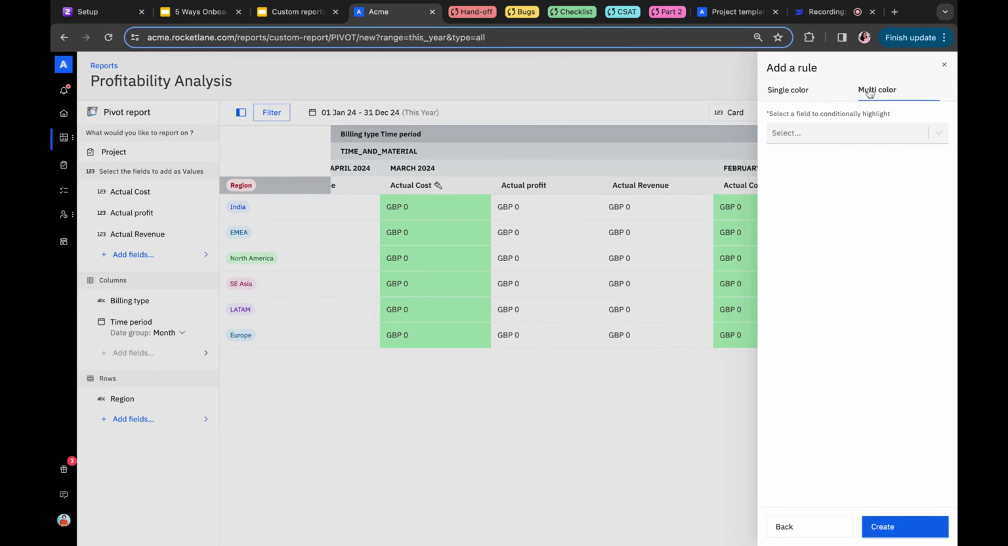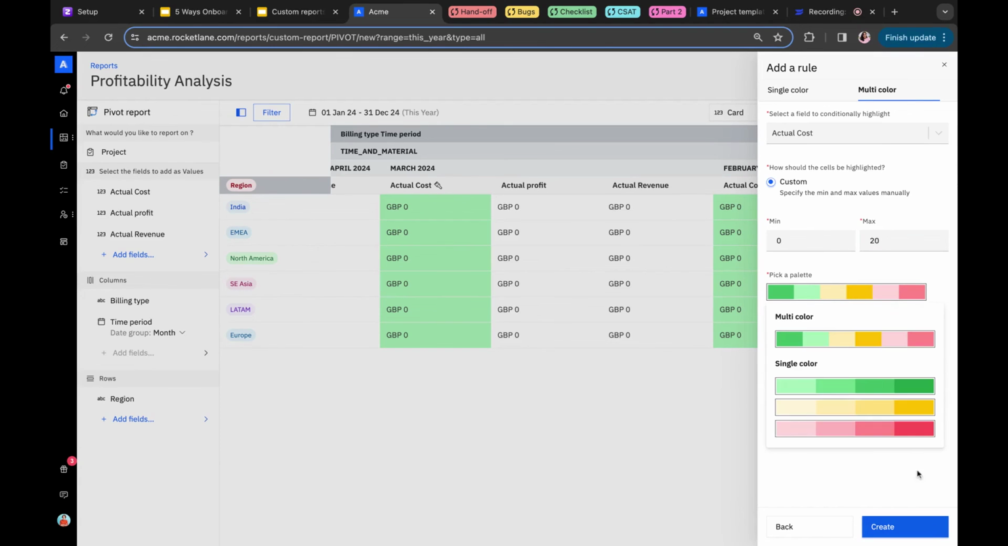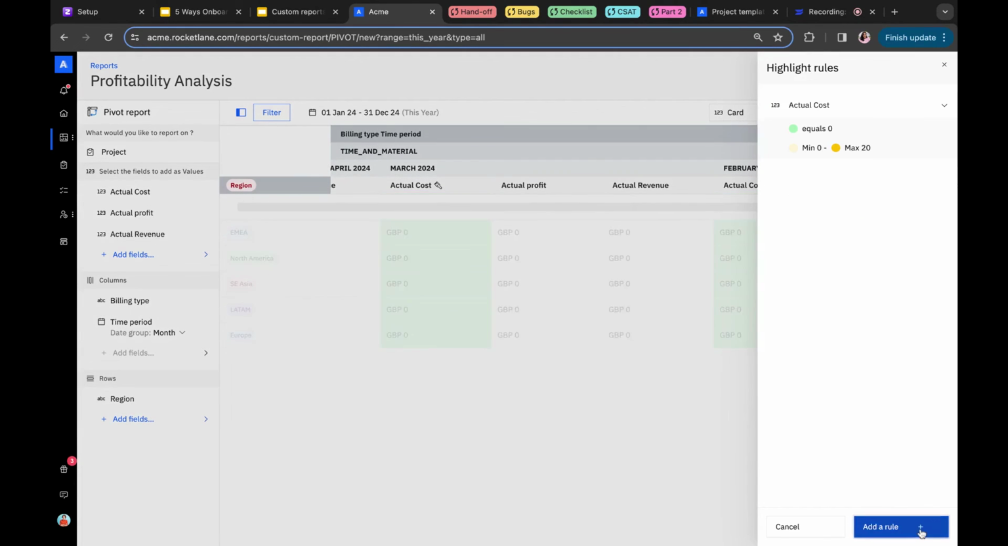Choose multicolor if you want to highlight a range of values within your data. Choose a custom minimum and maximum range for the data to represent. And pick a palette for the data to have different gradients of color. Once done, you can create the rule and rearrange the rules as per your wish.